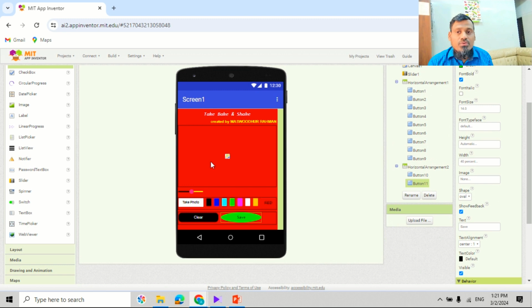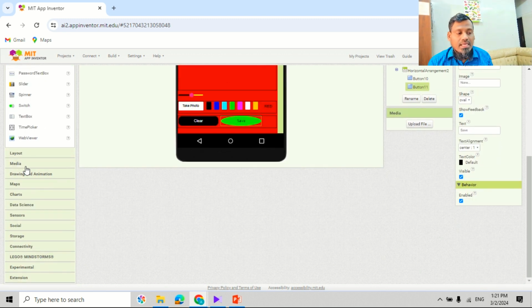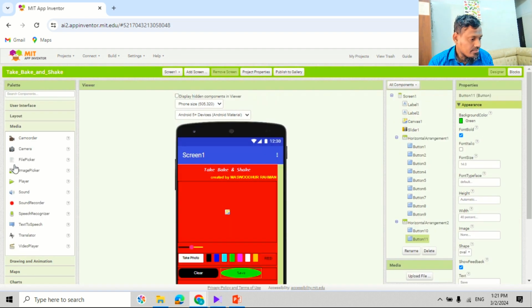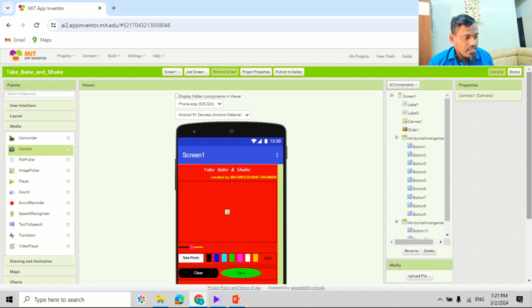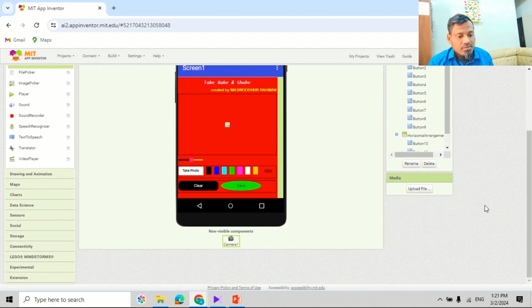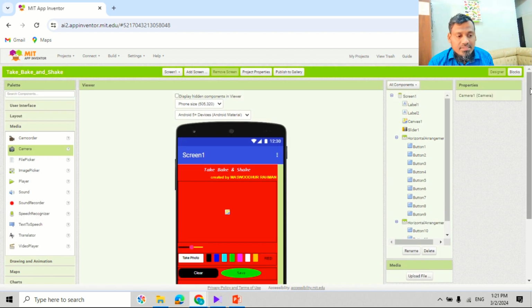Now when you click the take photo button, you need to open the camera. For that you need to select the camera: go to media, take the camera, and place it in our application. As it is a non-visible component, the camera will be placed under the designer screen. Now before starting the coding, we want the exact names of the buttons that we have used.